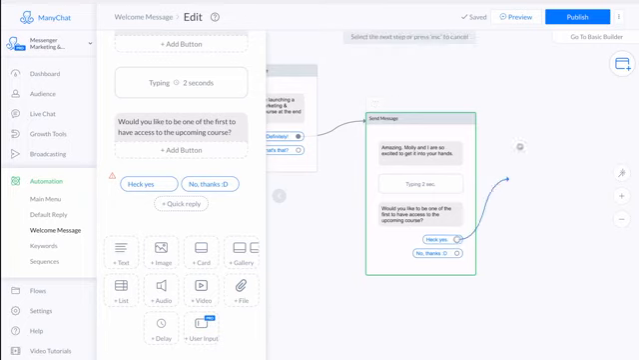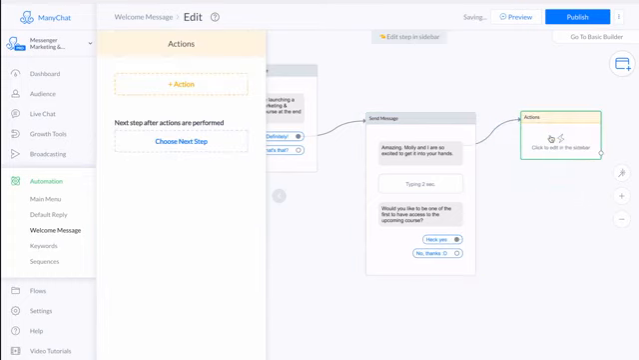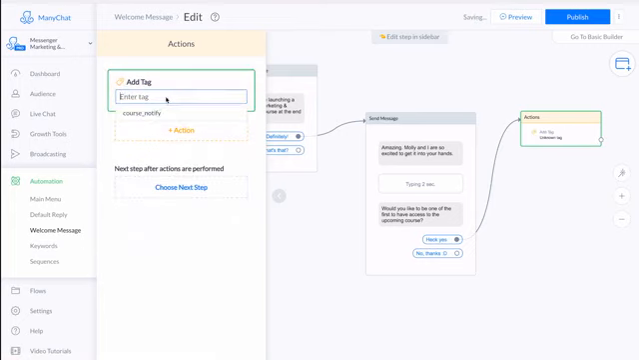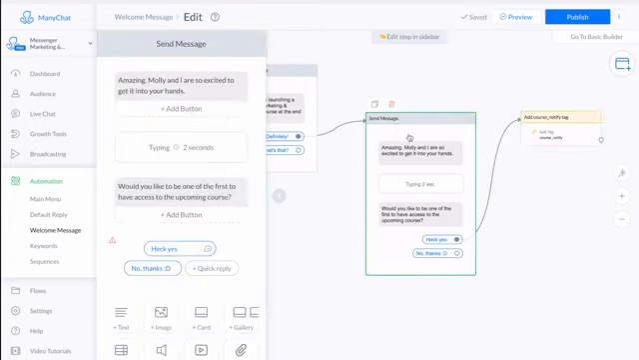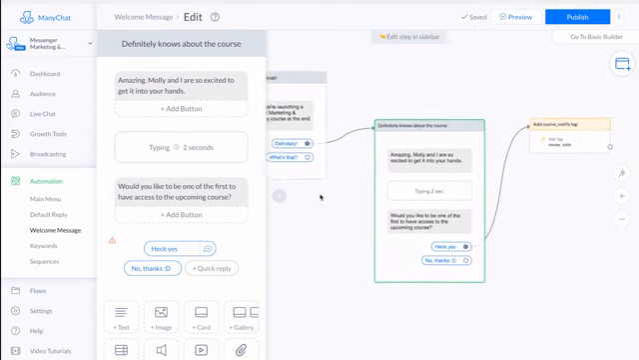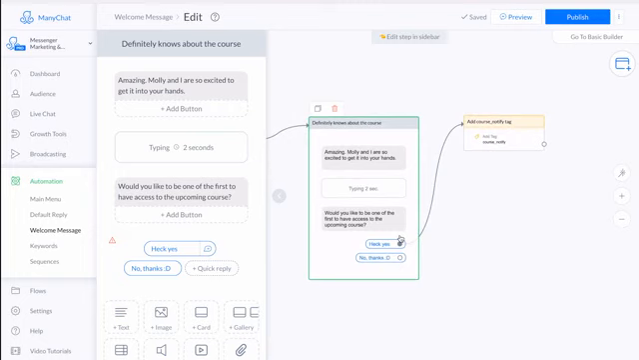Heck yes. For anybody who says heck yes, what do we want to do, folks? We want to tag them. We want to make sure that we actually notify them later on. We're going to add tag, and we're going to add the tag course notify. This is something we set up in a previous video. Course notify tag is tagged. So we will say add course notify tag. And I'm going to go back and label this one too. We will call this the definitely knows about the course. And then we'll go ahead and build the next branch after we finish this. So heck yes.